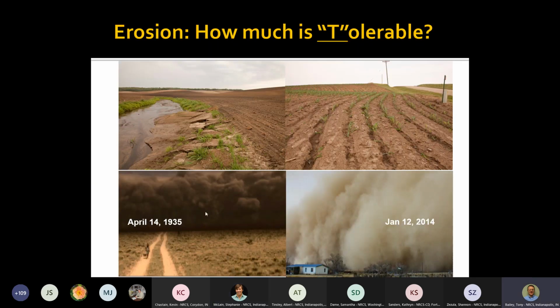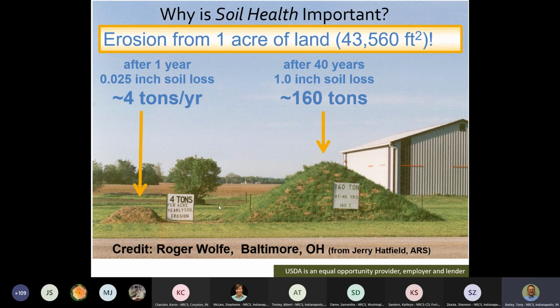So still a few other items I think we ought to think about. This wasn't talked about in there much, but erosion, how much is tolerable? Many of the soils in Indiana are about 4 tons per acre per year for tolerable soil loss. So after 1 year, it's that 0.025 inch of soil loss, and after 40 years, it's an inch of soil loss. And if we think about that 4 tons per year, it doesn't seem like much, but after 40 years, 160 tons, that's a little more daunting. And that's an inch of topsoil loss, of our most productive soil, organic matter, nutrients, everything that's lost from that site.